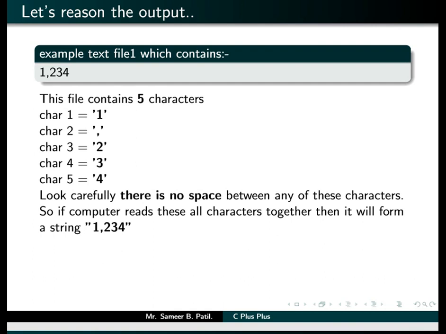So for the computer, it is nothing but a group of zeros and ones which are actually written on the disk. That is a stream. So let's say that the computer understands it as 5 separate characters. Namely, character 1 is 1, character 2 is comma, character 3 is 2, character 4 is 3, and character 5 is 4. So the computer understands these 5 individual characters which are written in a file. But there is one main thing here: there is no space between these characters. So together, 1,234 forms a single string.